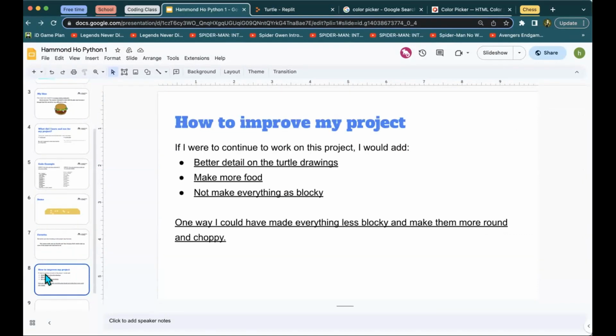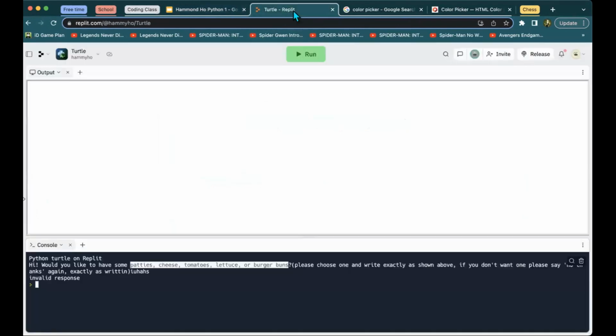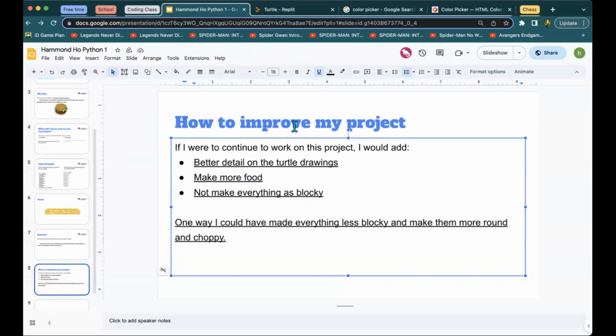I could have improved on multiple things, but mainly I could have made more detailed turtle drawings and not make everything as blocky. And I could also make more variations of food. One way I can make everything less blocky is just make them rounder and less choppy, so I wouldn't have a block in the lettuce and the tomatoes.